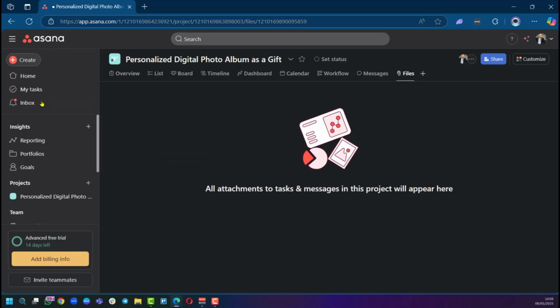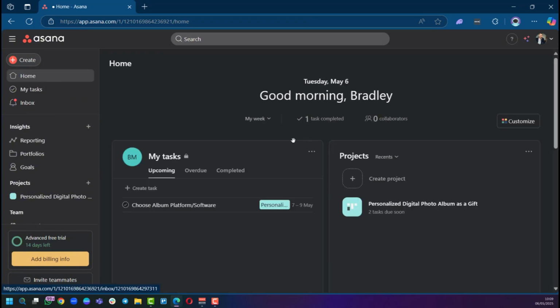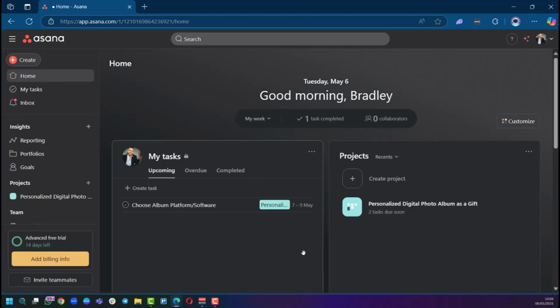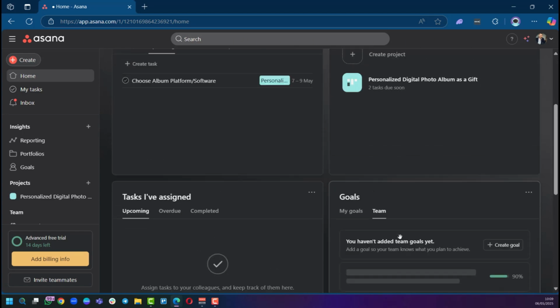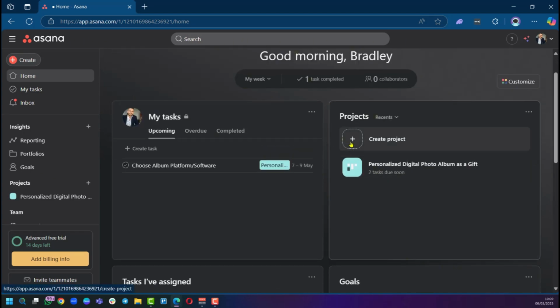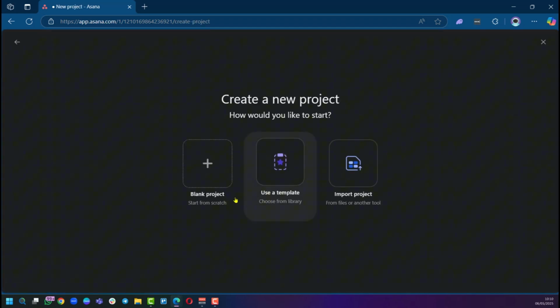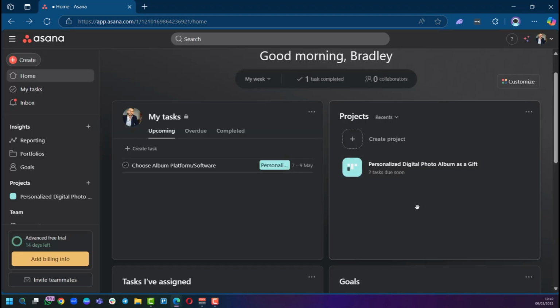Then on the left side right here, you have your home. When we click on home, it takes us to where you get to see your tasks and the projects you're managing. So you might be able to manage multiple projects, and it's not just limited to one project. You can click on create a project, and it's going to ask you if it's a blank project, if you want to use a template or import a project. So this is pretty much up to you.